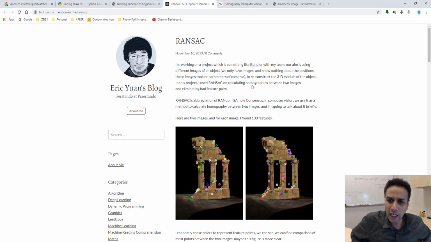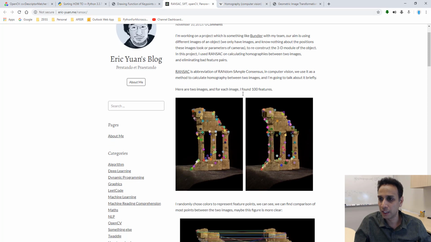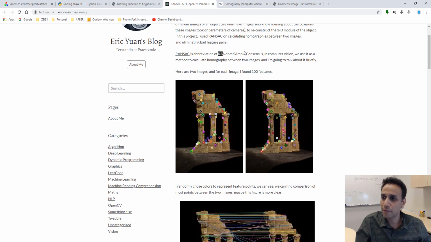I didn't find a good official documentation for RANSAC, so I just Googled and found something here. Again, you can screen grab the URL right there. It stands for random sample consensus, and in computer vision it's used as a method to calculate homography between two images. So RANSAC is almost like a pre-processing step before you do homography.